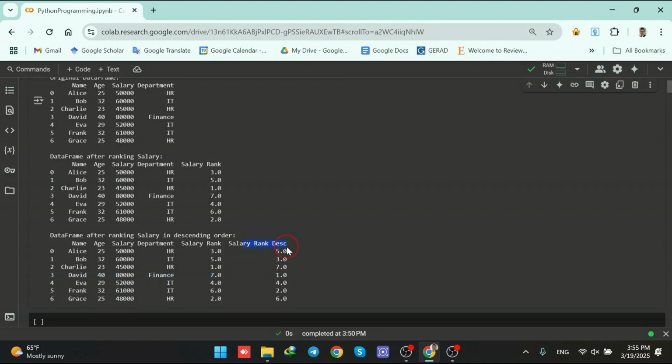Okay, for descending order, number 1 is the highest salary and number 7 is the lowest salary. While we were having salary rank in ascending order, number 1 was for the lowest salary and number 7 was for the highest salary.